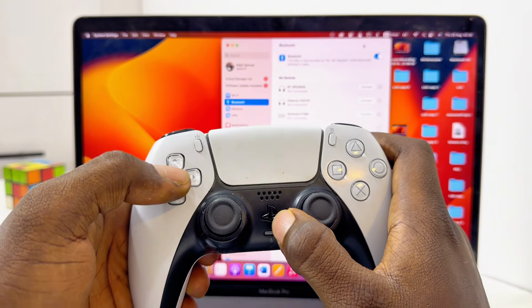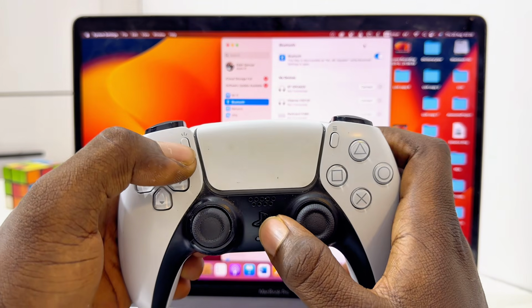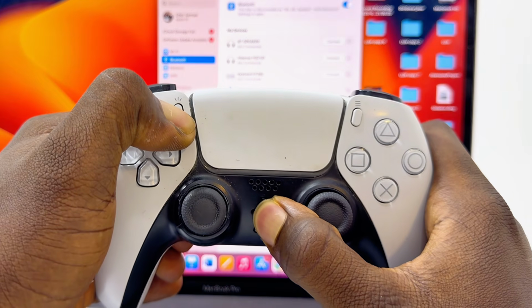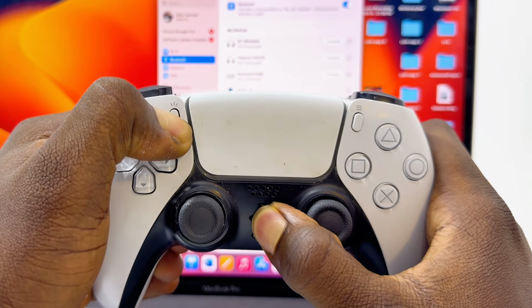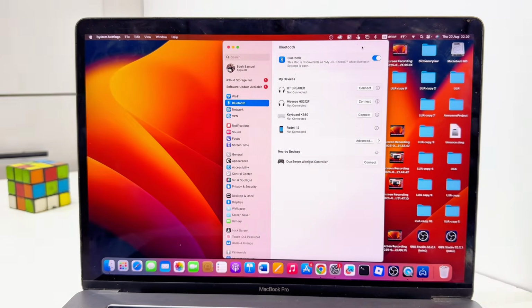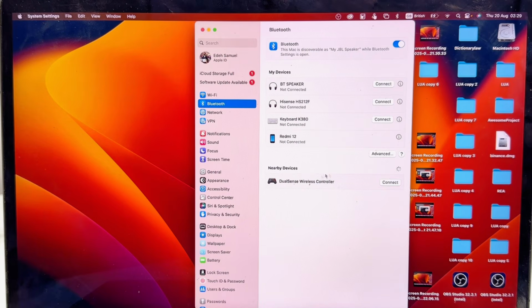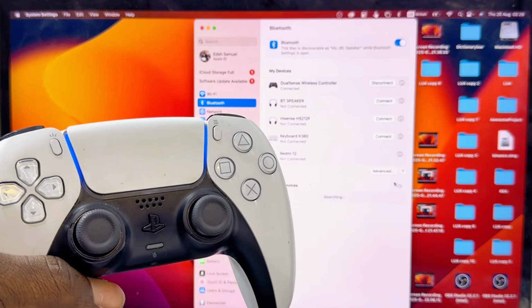To do this, you have to long press on the PlayStation button and the share button until you see the lights start to flash rapidly on your PS5 controller. Then you can go ahead and locate your PS5 DualSense controller from over here. It should be able to find it. Tap on connect, give it a couple of seconds, and they should be connected.